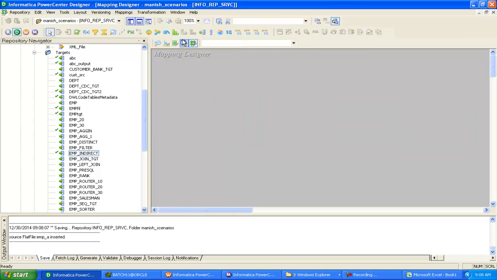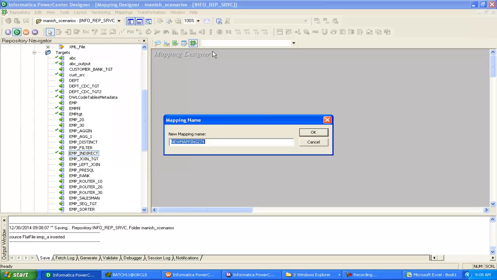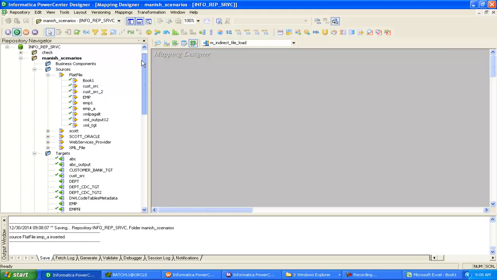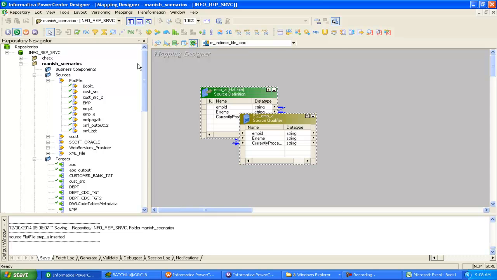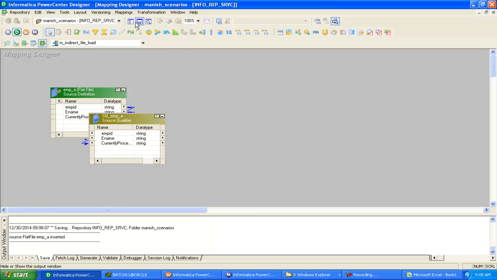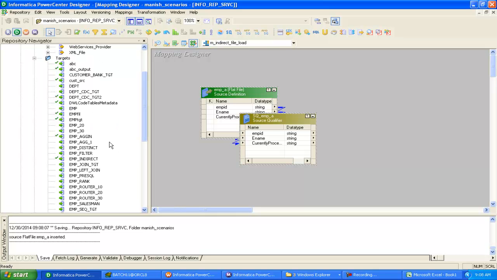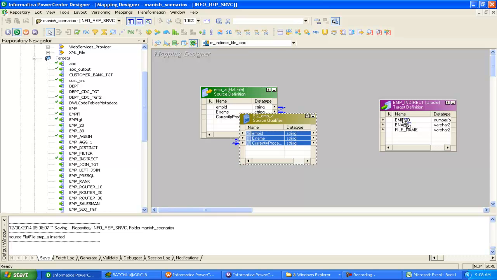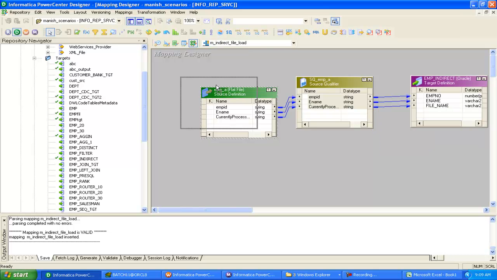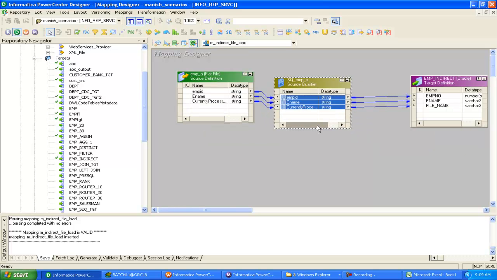Now create a mapping, m_Indirect file load. Now drag and drop your source information here. I will make it simple, will not use any expression over here. So what's your target table? It's indirect. This is your target table. Your mapping is done.